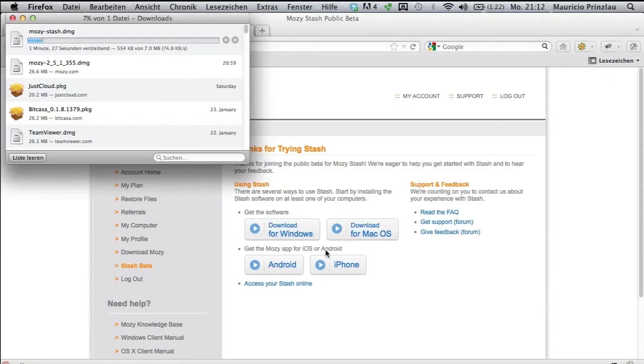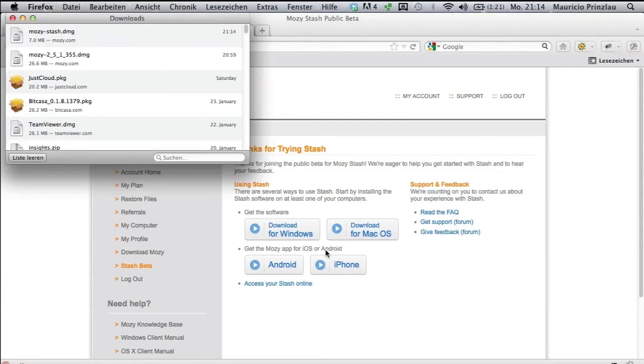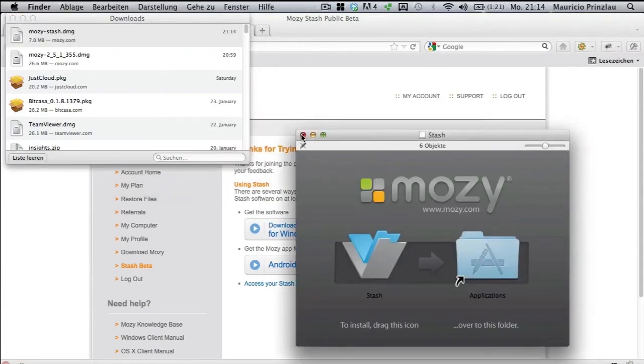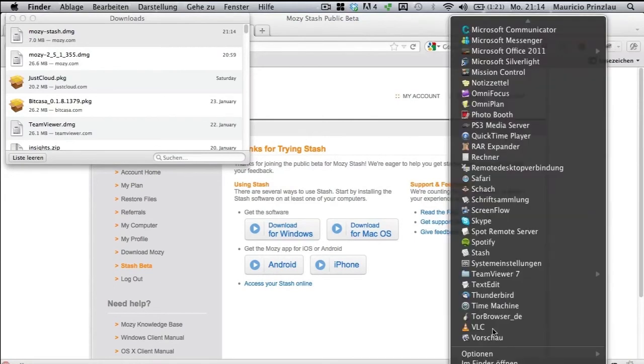And now this is going to download, so I'm going to fast forward the video a little bit so that you're not going to get bored. You might notice that I'm using a Mac, but obviously all this process works analogously for a Windows PC as well. So you don't have to worry, just follow the steps along. The process is basically the same. So we're going to just install Stash and see how it performs.